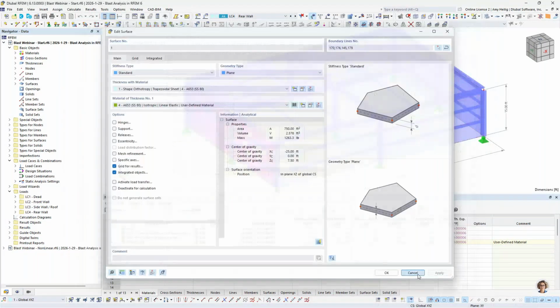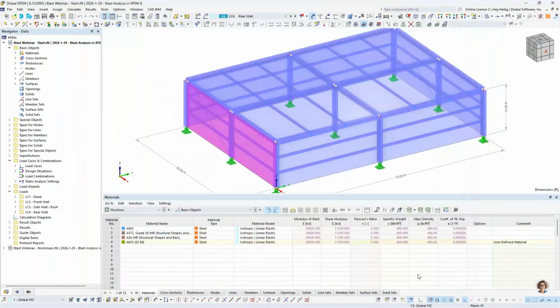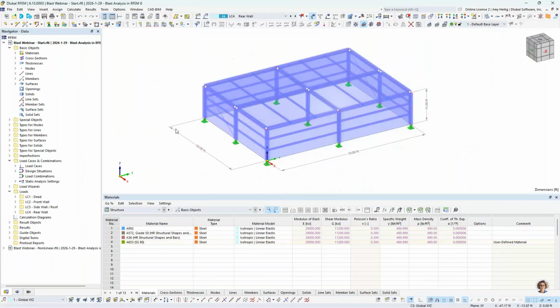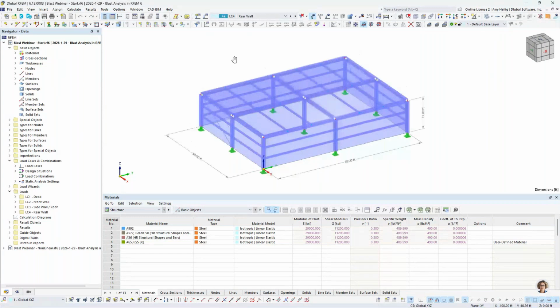Okay, so the final thing just to note is, of course, the dimensions. We talked about 50 feet in the short direction, 70 feet in the long direction, 15 feet in height. And our blast analysis is going to be taking place about 50 feet away from the front face of this wall here. Now, we also want to cover our loading.